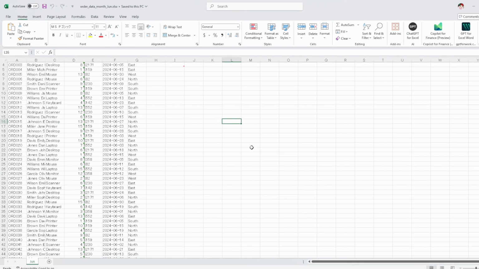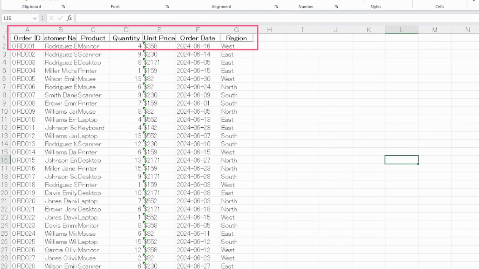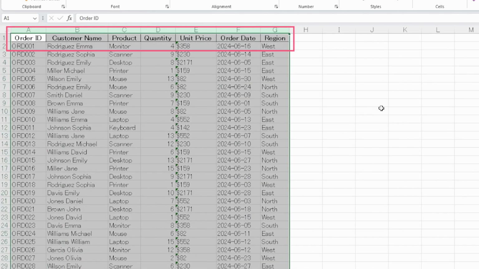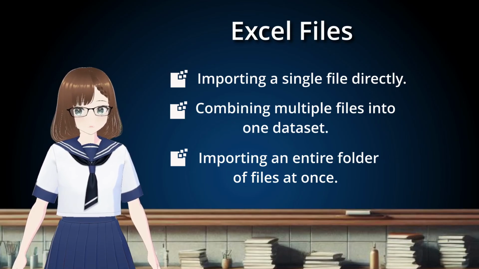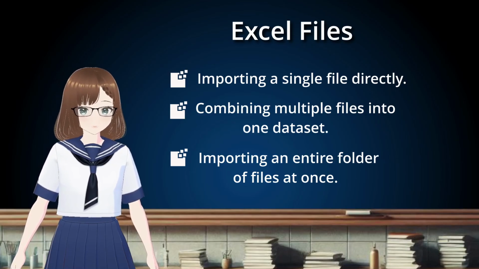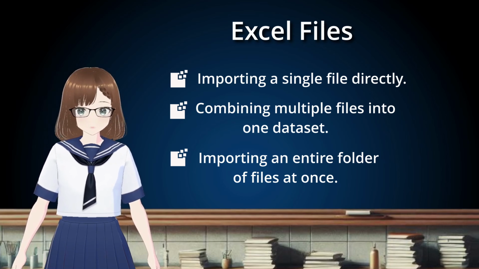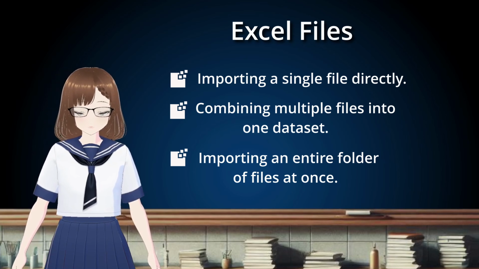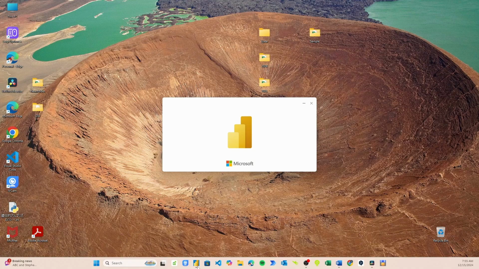The data looks like this: a table of sales data with the following headers: order ID, customer name, quantity, unit price, order date, and region. In this tutorial, we will cover 3 methods: importing a single file directly, combining multiple files into one dataset, and importing an entire folder of files at once. Let's import the January data from a folder containing Excel files for January to July. This is a basic approach, perfect for beginners.